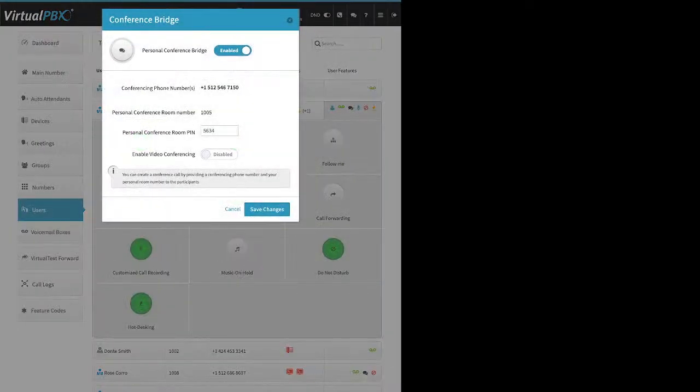Conference bridge. This is where you would enable a user to be a conference moderator. So up here at the top, you click enable, and then you need to enter in a PIN number, and then save changes. When you see this enable video conferencing, that's for in-house, right? So your Dash users can all make use of video conferencing. Anyone outside will not.